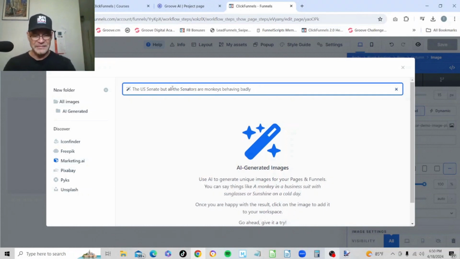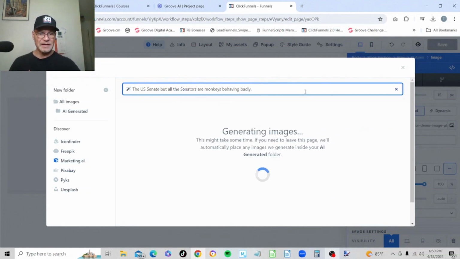I had no idea what this is going to look like, but what I put in here is the U.S. Senate, but all the senators are monkeys behaving badly. We'll see what it comes up with. And then you just press enter, and it will go to work with the spinning wheel. This will generally take a couple minutes.